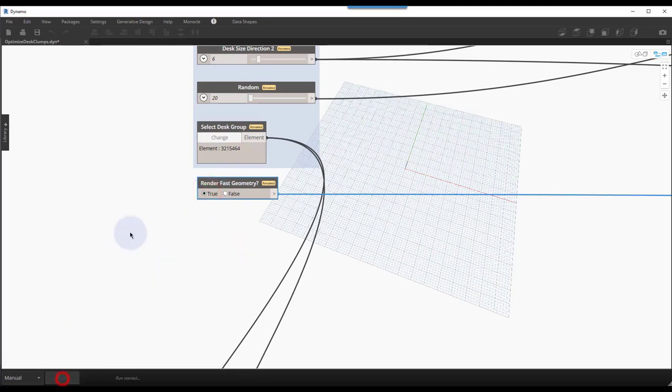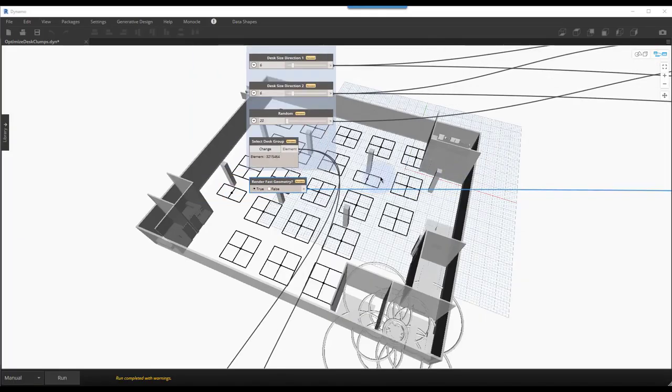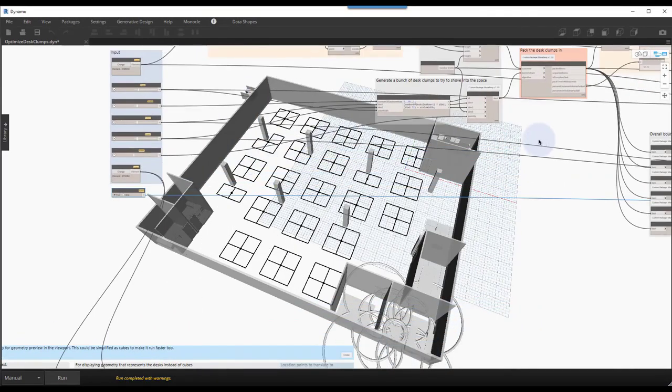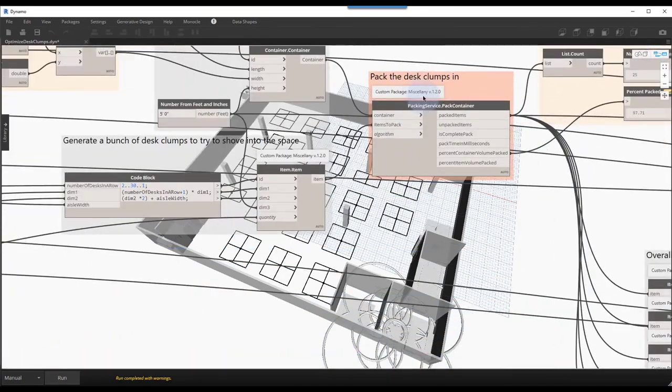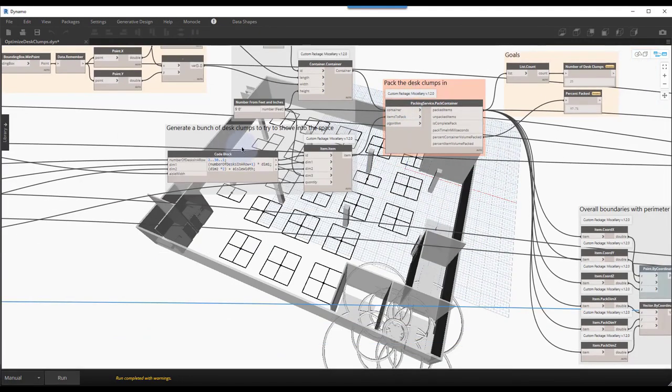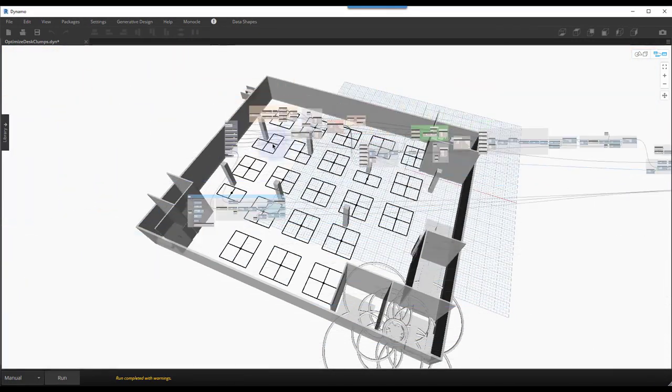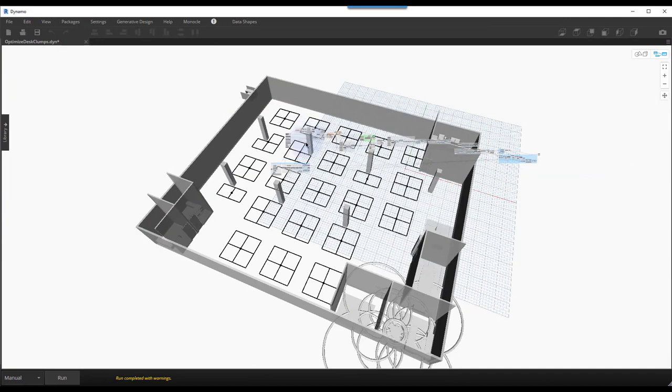So let's go ahead and click run just to see what this graph does. A few moments later, when it's done running, we'll see that we have context from our Revit model and some options for packing desks in this room. This specifically uses bin packing from a package called Miscellany. Maybe in the future we'll break this graph down a bit more. It's pretty large. That's how they typically get when it comes to these iterative things. So through the generative design tool, your graph will get pretty big with options.